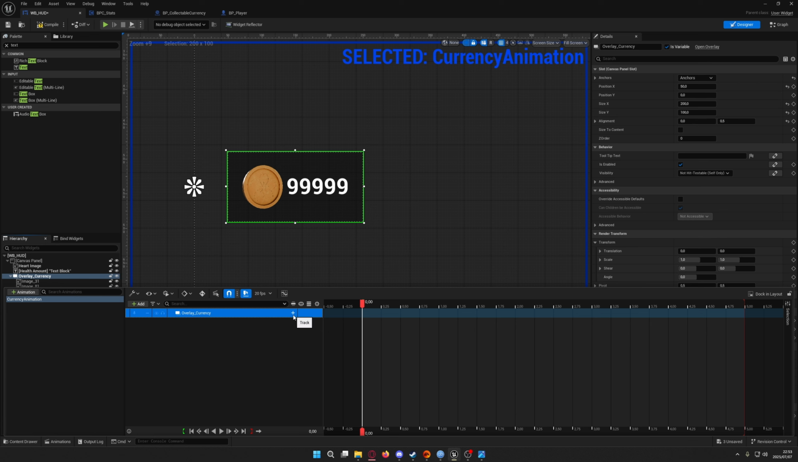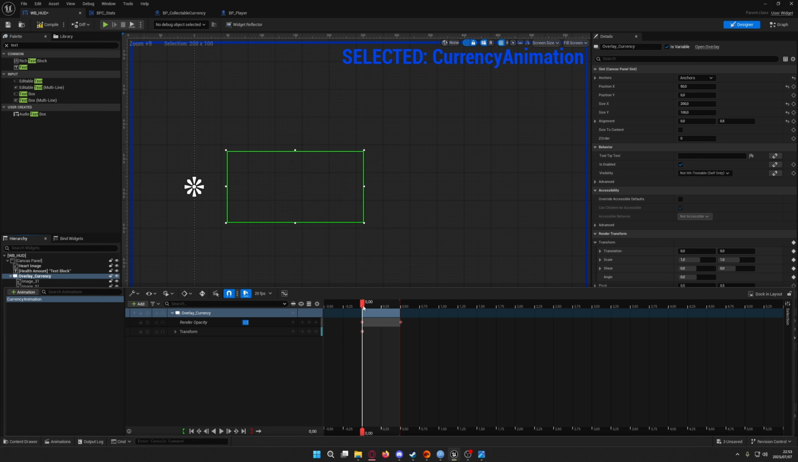So we're going to come to this little plus here, click transform, and then do it again for render opacity. Now you can change how long you want this to happen, but for me I'm only going to make it happen for about half a second. So I'm going to go to about 0.5, click this little plus, and that's going to basically make a keyframe between the two. So I'm going to come back here to 0 and change the render opacity to 0. So what you'll see is over half a second, it will go from invisible to visible.